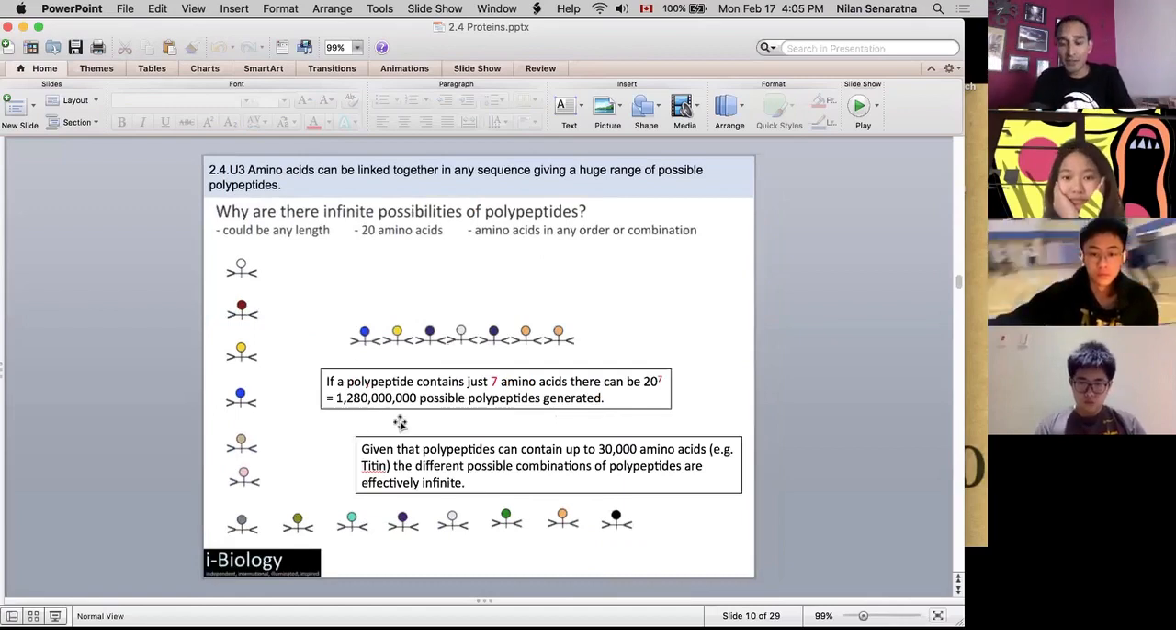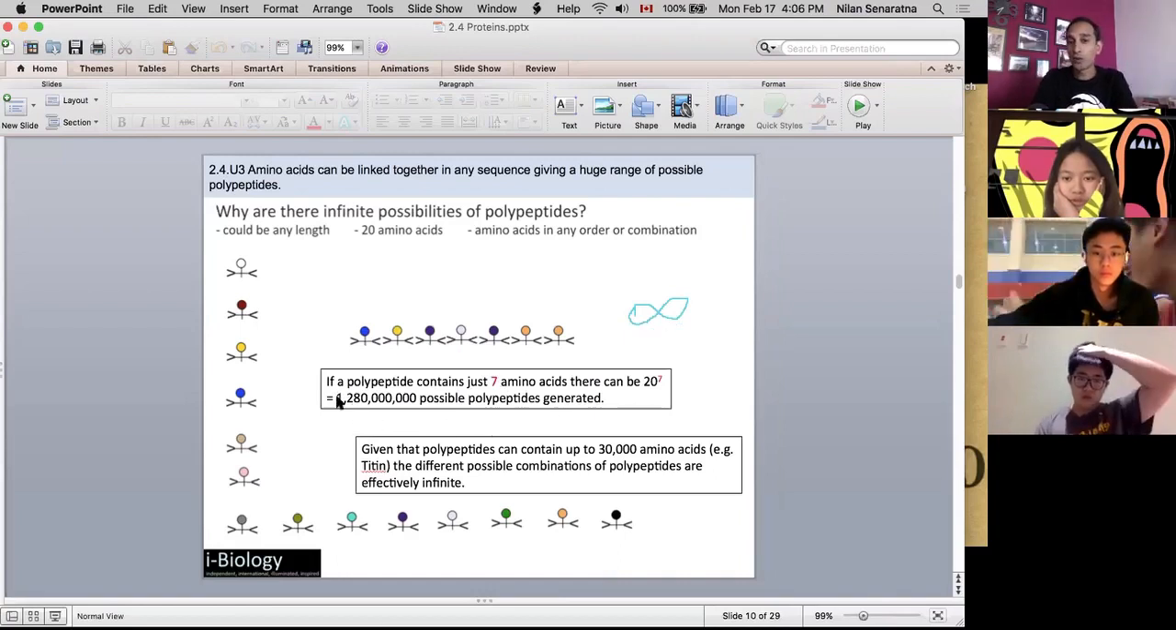If you did the math on this, for example, if a polypeptide contains 7 amino acids, right? So that means it's 20 to the 7 possibilities. Then you have a potential of having over 1.25 billion.